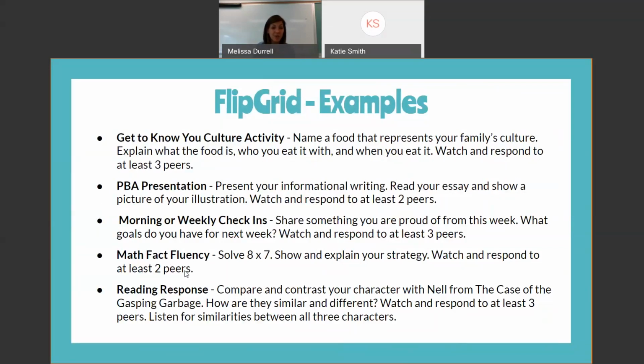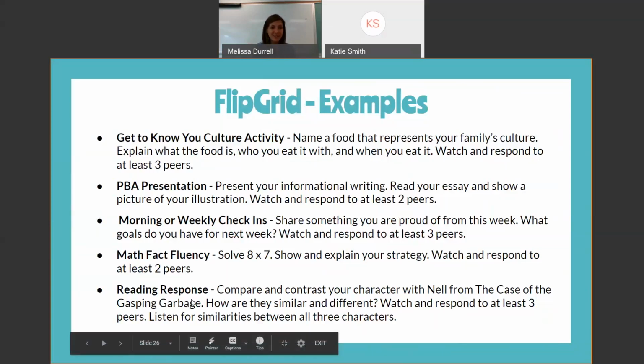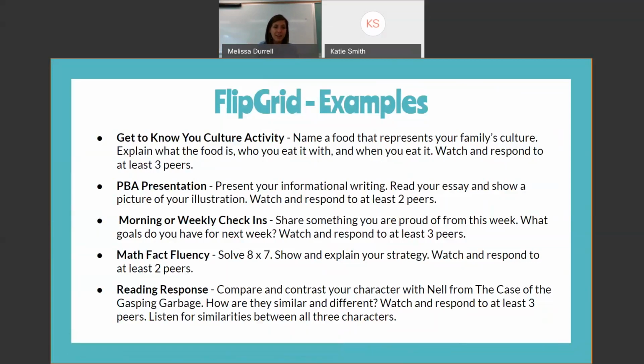In math, it would be great if you're talking through different ways or different strategies that students are solving problems. They could show their work and explain how they solve the problem. Or a reading response. If they're talking about characters and they have to compare the characters, they could talk through that and then be required to listen to other students and find similarities between characters in their independent books.